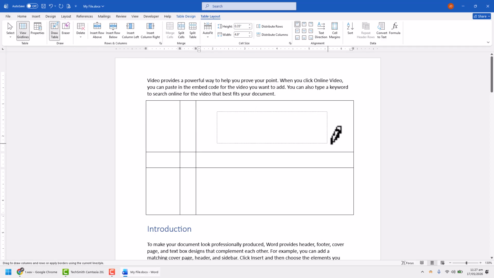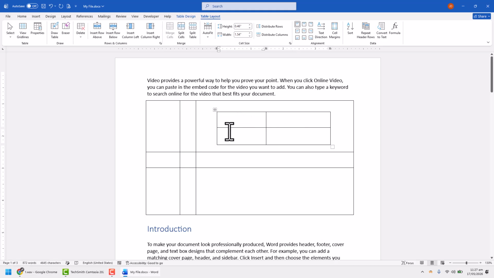Once you finish drawing your table, you also need to exit the drawing mode. Either click again on Draw Table in the ribbon to turn it off, or press the Escape key. Your cursor will return to normal, and now you can start typing inside the table cells.